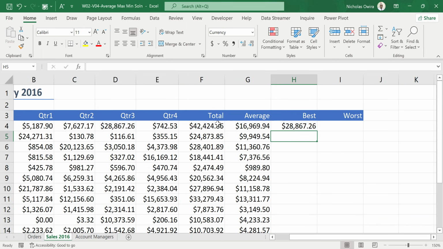And now you can see, yes, from quarter 1 up to quarter 4. If you can just look at them manually and then tell me which quarter reported the highest volume of sale. It is quarter 3, and the value in that case is 28,867.26, and that is exactly what has been returned by the maximum function.